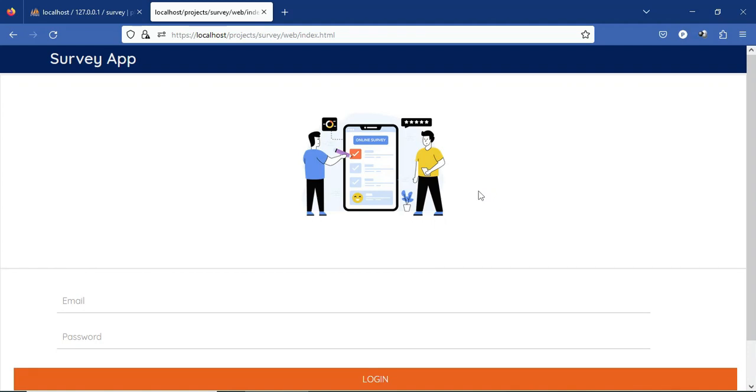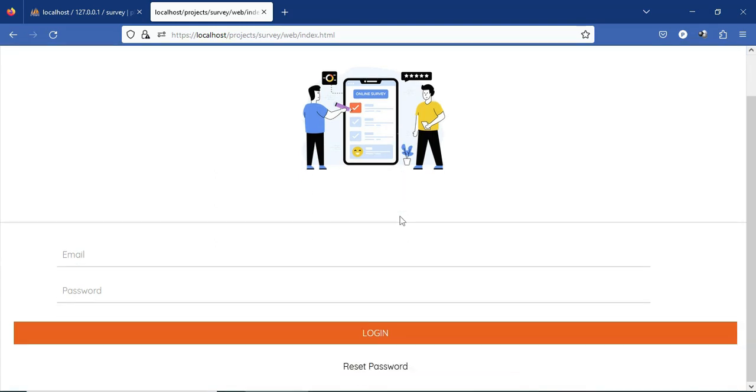Hi, today we are going to see the demo for the survey app. This app is useful for colleges and companies. If you have thousands of employees or students, you can get a survey about your service or product. Okay, so let's go for the demo.